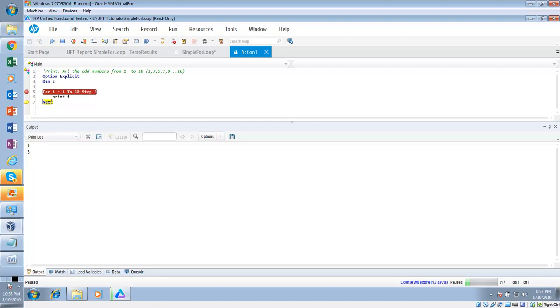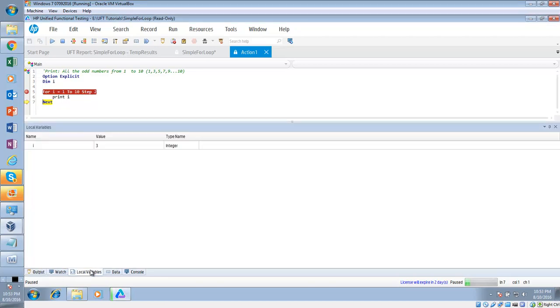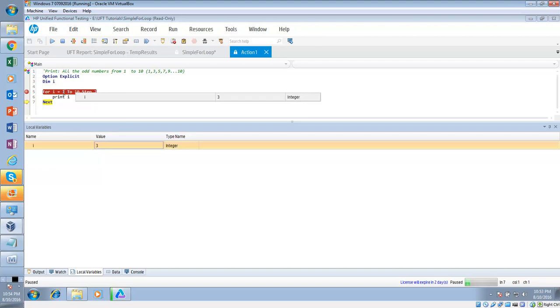Next time when you execute next, that means part 3 is done, come next. So what will be the next? The value of I is 3. If you add 2 to that 3, the next is 5. So for the next value it is making I equal to 5, and then it is comparing: is 5 less than or equal to 10?